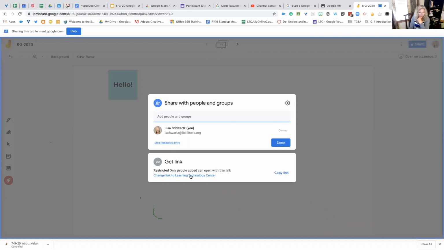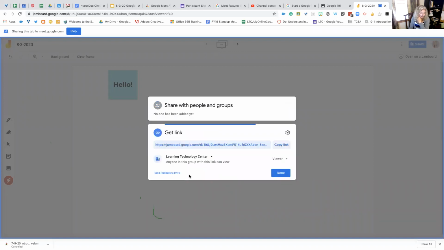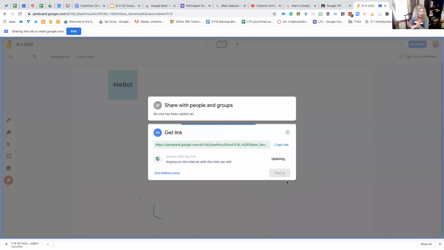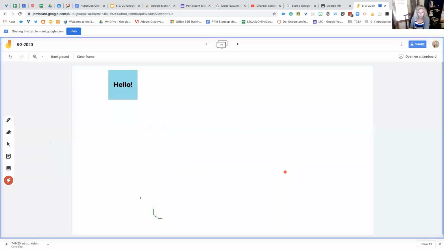Again, to share this, I would just go to where it says get link. If I share it outside of my Google domain, outside of my school district, then I would put anyone with the link. And then do I want them to be able to view it, or do I want them to be editors so that we can all collaborate on this Jamboard? Then I can copy the link and copy that link out to Seesaw, Google Classroom, email, however I share out my links with the students.